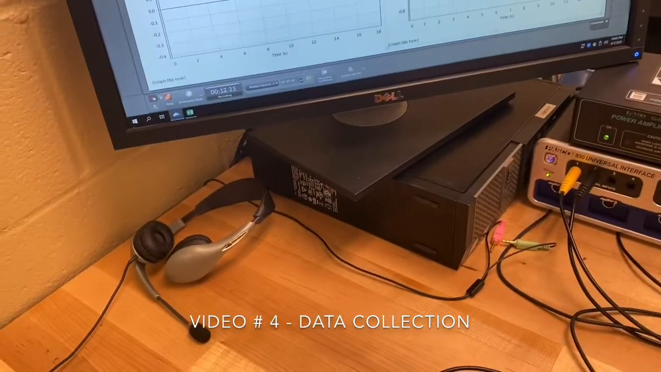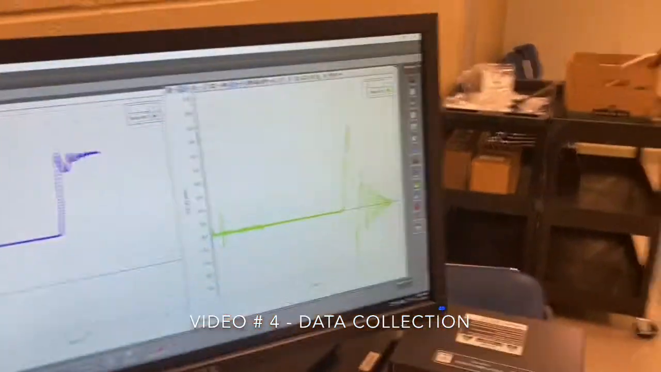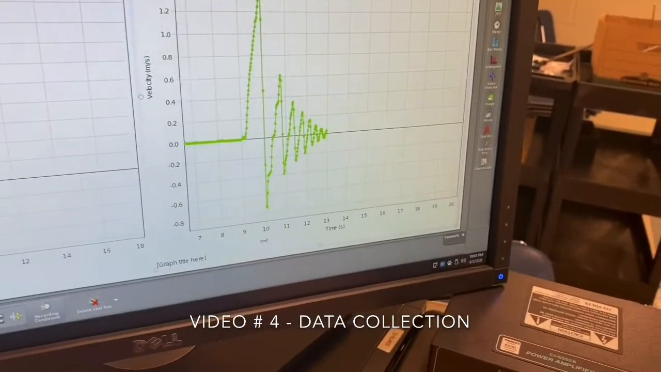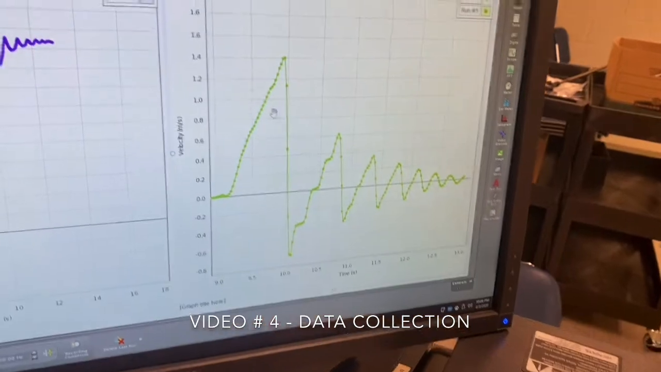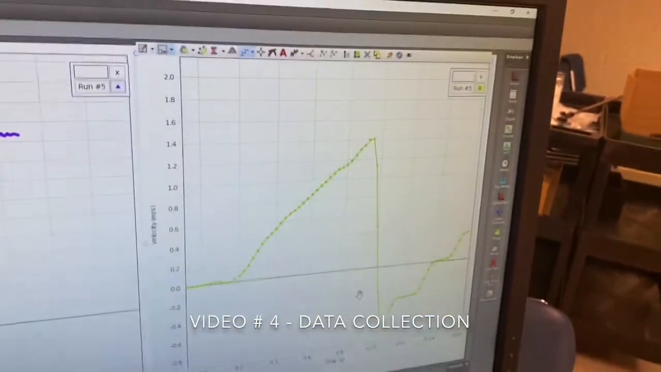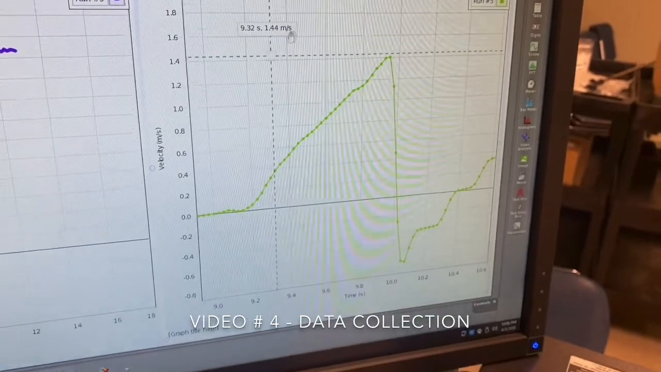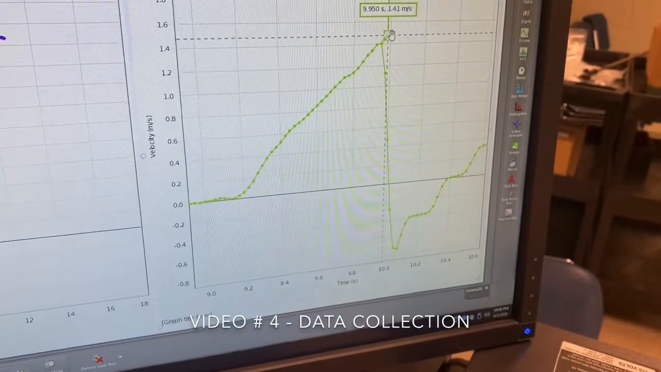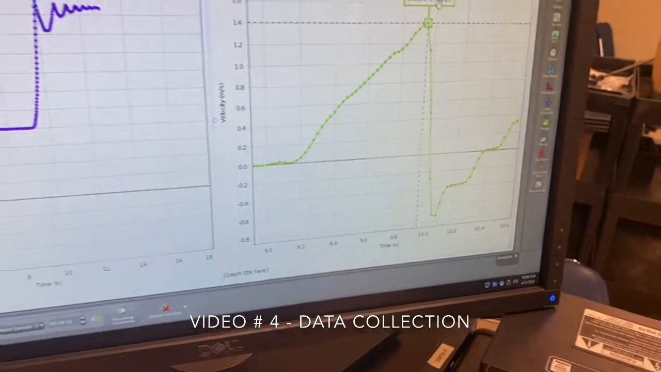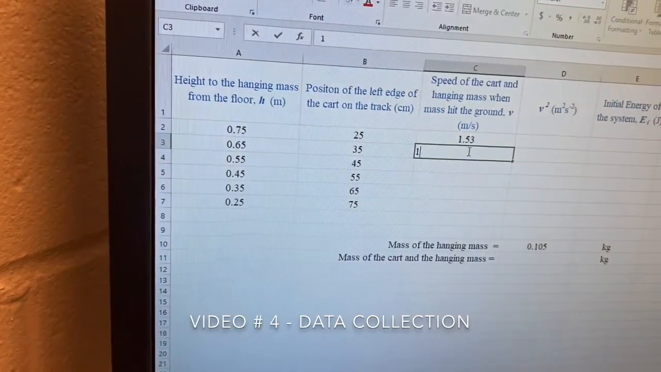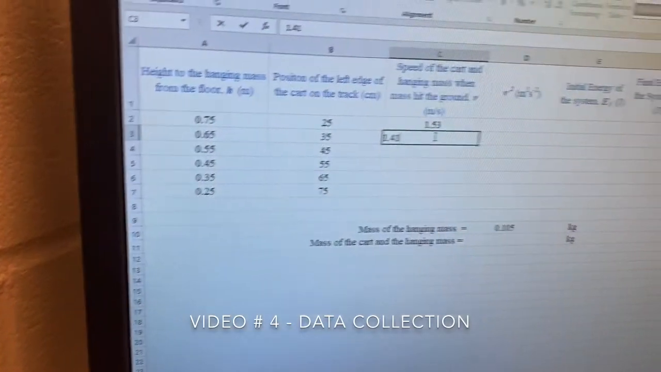Now stop collecting data, and that is the velocity we need. So go to the velocity graph and get the maximum velocity of that float. So use that tool, the add coordinate delta tool. The velocity is 1.41 meters per second. So go here, 1.41 meters per second.